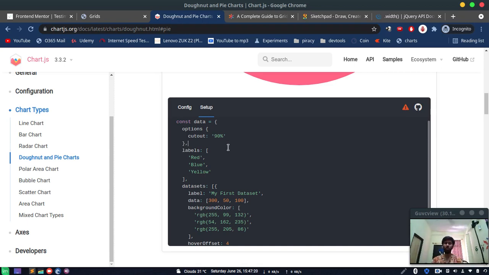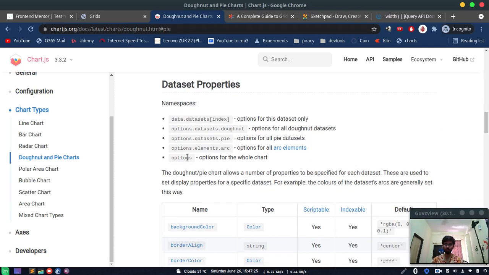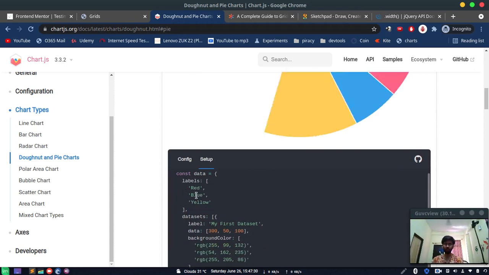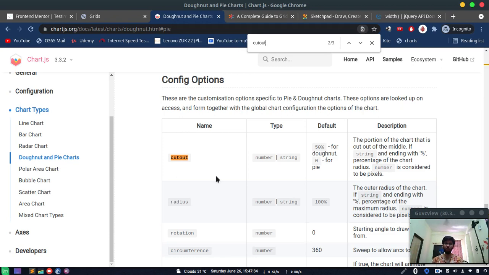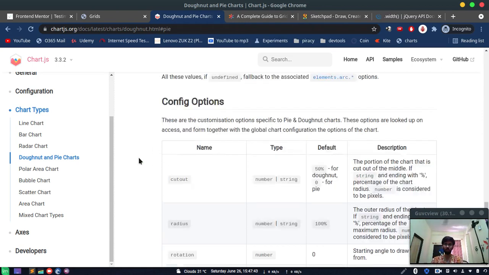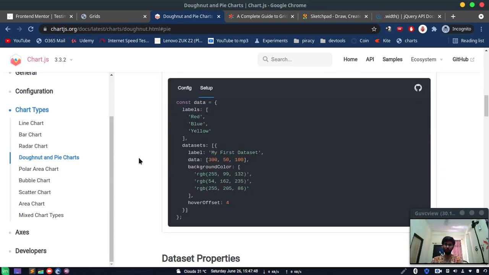Something is not right here. Cut out, right? Config options, yes. Default 50%. This is how it should be, right? So where do I put this? That is the question, I guess. Datasets and is ending here.